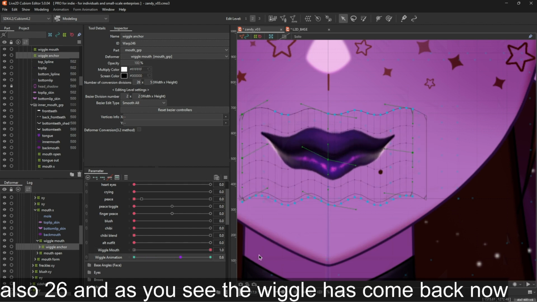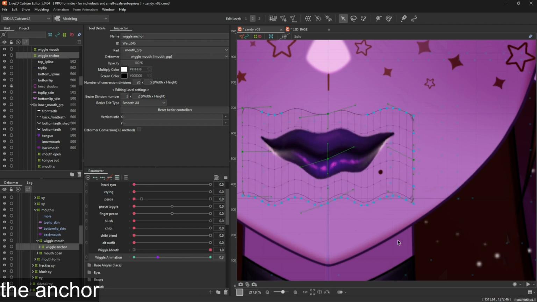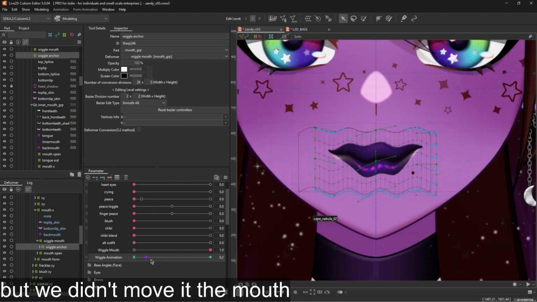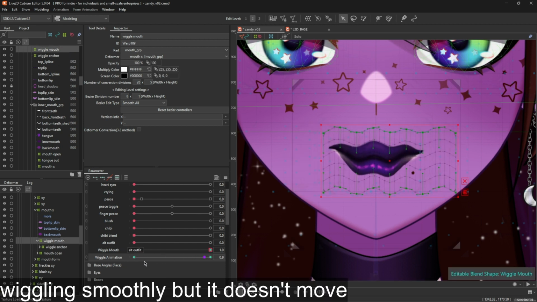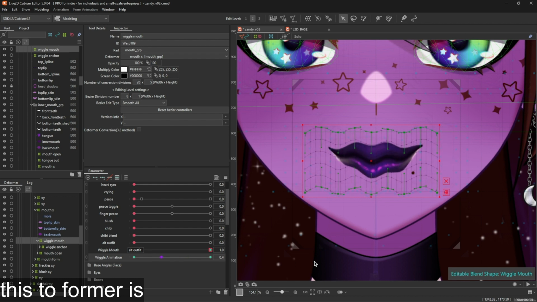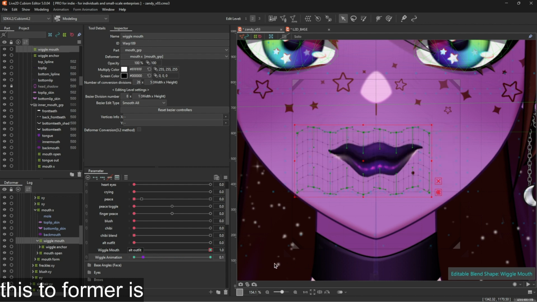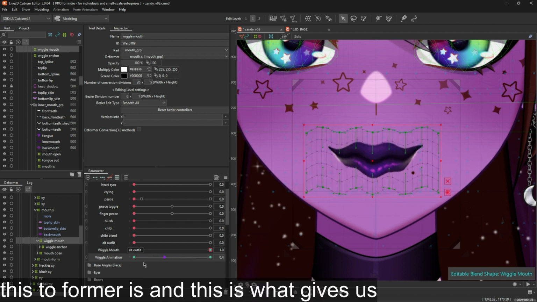Now, because we keyed the anchor onto the wiggle animation, but we didn't move it, the mouth now appears to be wiggling smoothly, but it doesn't move left and right like this deformer is. And this is what gives us that wiggle effect.